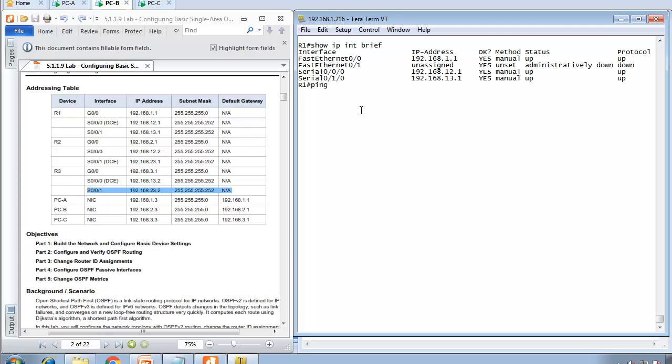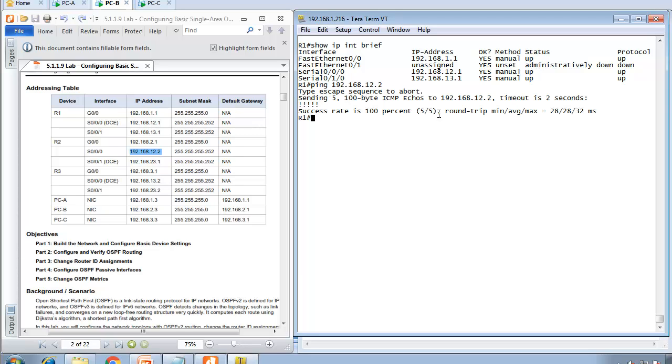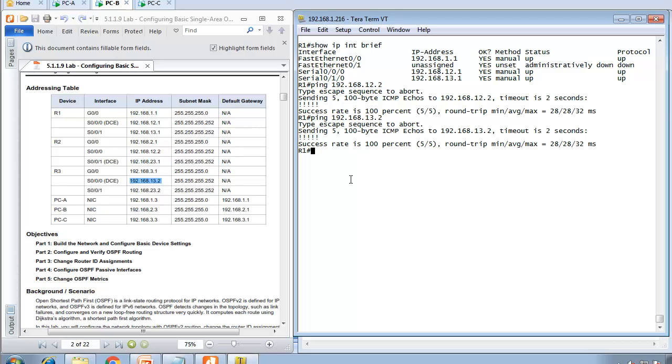Ping, let's try a ping. This is router 2, so router 2 address, I'm going to try and ping this address, 192.168.12.2, and I have 5 exclamation marks, which is good, means it's working. So I'm going to ping router 3, so I'm going to ping this address, ping 192.168.13.2, and I have 5 marks as well, exclamation mark, it's working.